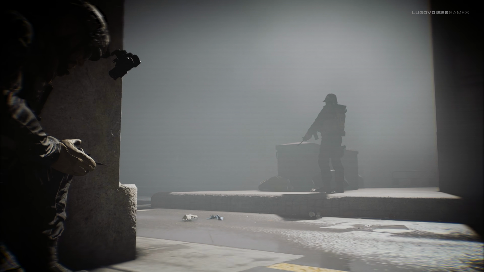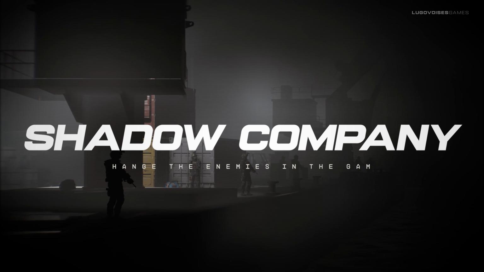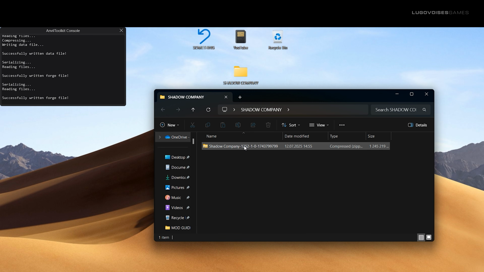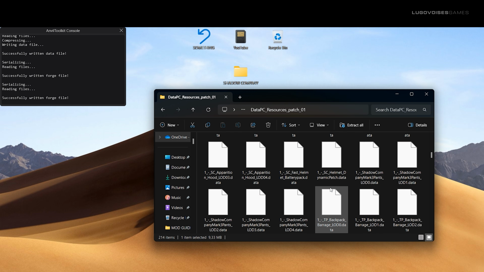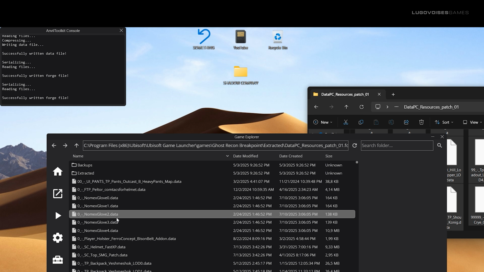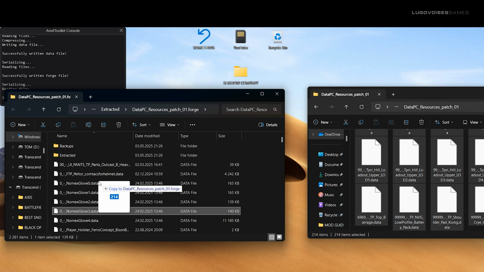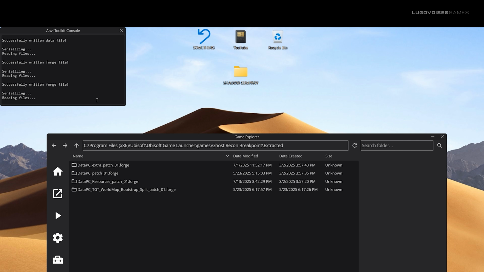Next up is installing mods that change the enemies in Ghost Recon. As an example, I will take my favorite mod Shadow Company, which greatly improved my immersiveness in Breakpoint. Well, let's open the Shadow Company mod. And here we see the familiar file names which just need to be correctly placed inside the game files via Anvil Toolkit. Everything is very simple. Copy the downloaded files from the DataPC Resources Patch 01 folder into the folders with the same name in Anvil Toolkit. And go back to Anvil Toolkit and repack DataPC Resources Patch 01.